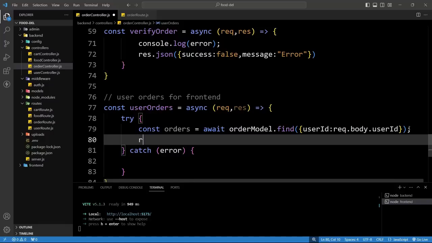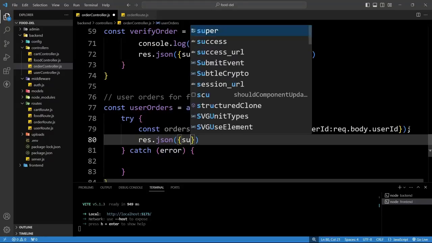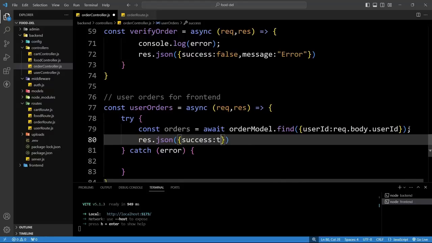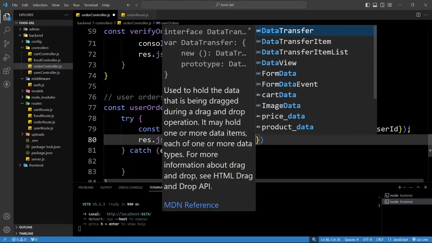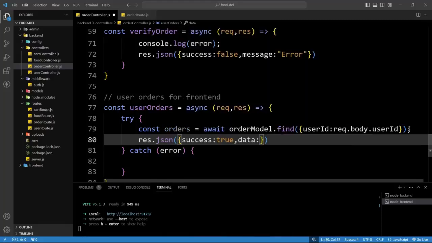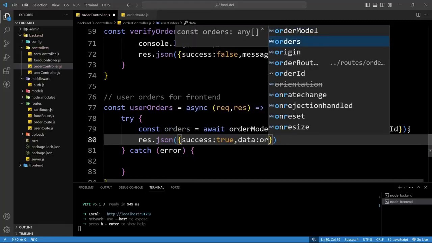So just add response.json. Here we will pass one object where we will add the success property, which is true. With that we will add data, and in the data we will store the orders.